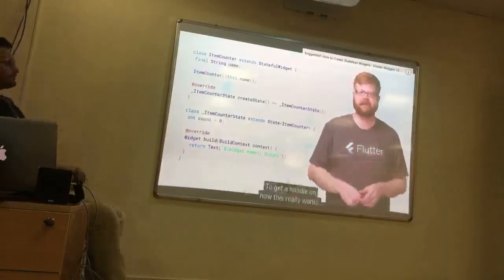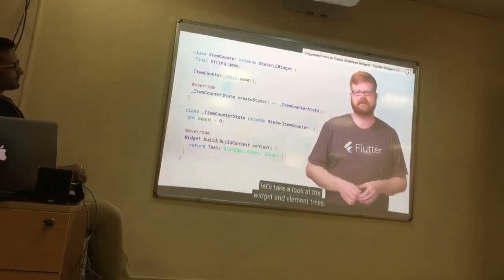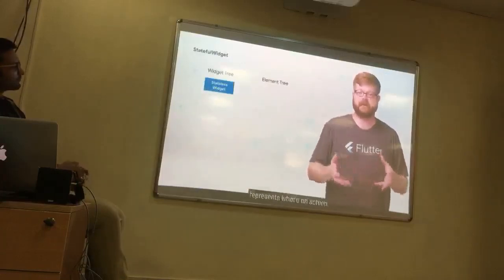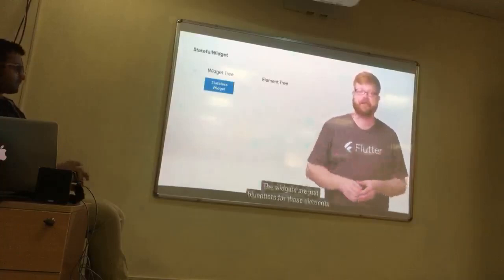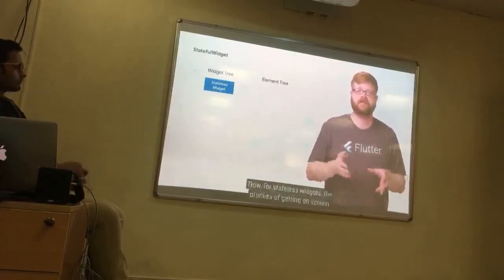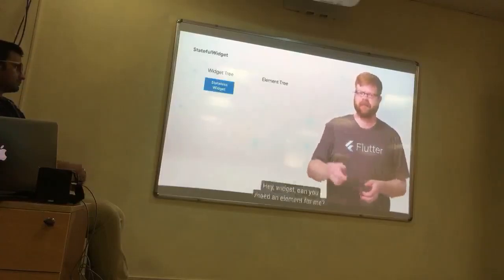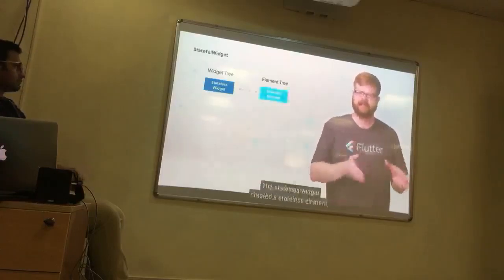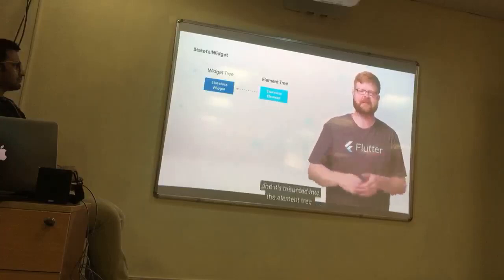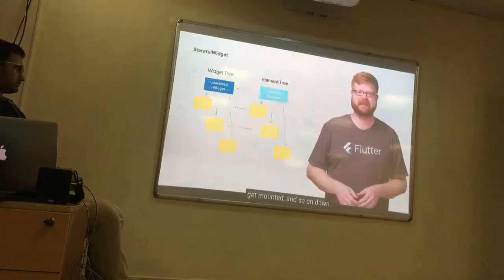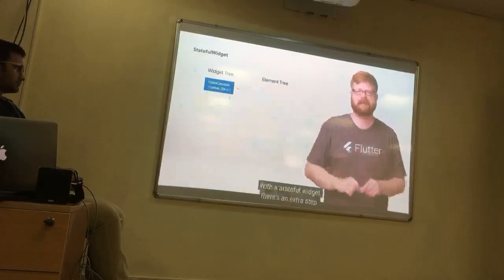To get a handle on how this really works, let's take a look at the widget and element trees. If you recall from our previous video, it's the element tree that actually represents what's on screen. The widgets are just blueprints for those elements. Now for stateless widgets, the process of getting on screen is pretty straightforward. You give Flutter a stateless widget, and Flutter says, no problem, I can display this, I just need an element. Hey widget, can you make an element for me? The stateless widget creates a stateless element, and it's mounted into the element tree. If that stateless widget has child widgets that it builds, elements are made from them, they get mounted, and so on down.